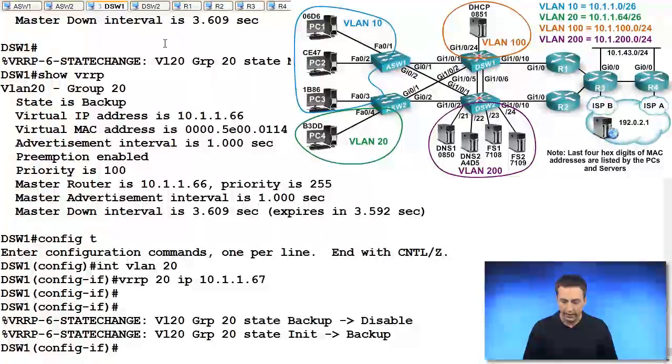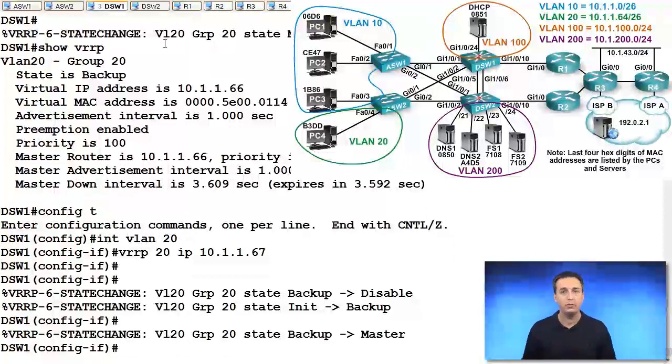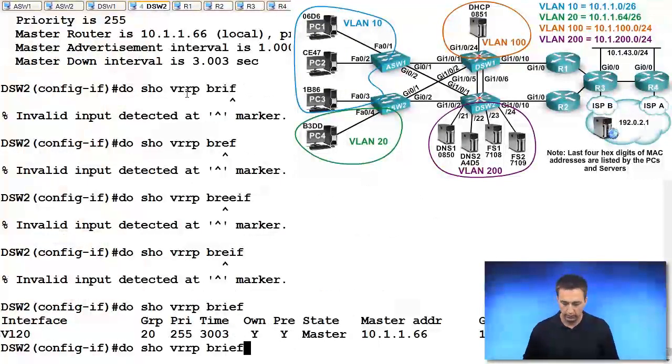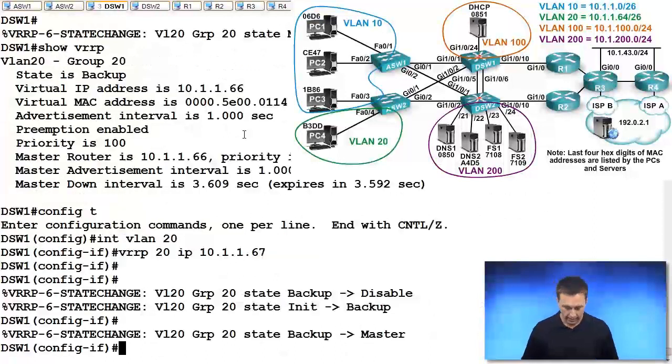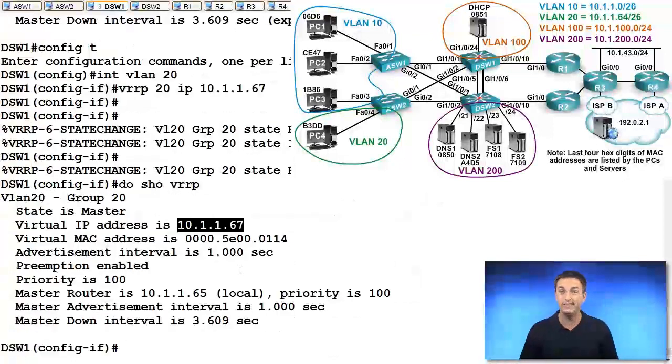Notice that it was the backup for group 20, so it disabled itself, and then it started going through the election process. Hey, do we have anybody that's currently the virtual router master for this group based on this IP address of 10.1.1.67? And it says, no, there is nobody. So I'm making myself the master. So it's now the master, and DSW2 is still the master as well, but for a different IP address. It's the master for 10.1.1.66, and DSW1 is the master for 10.1.1.67. So again, we have two virtual router masters.